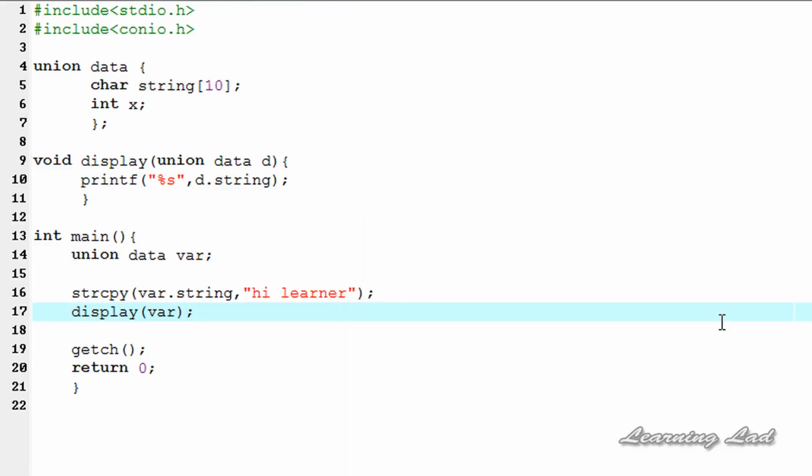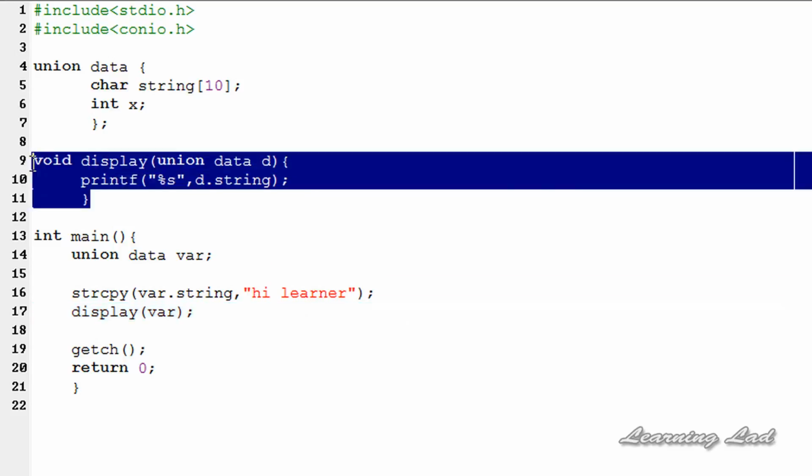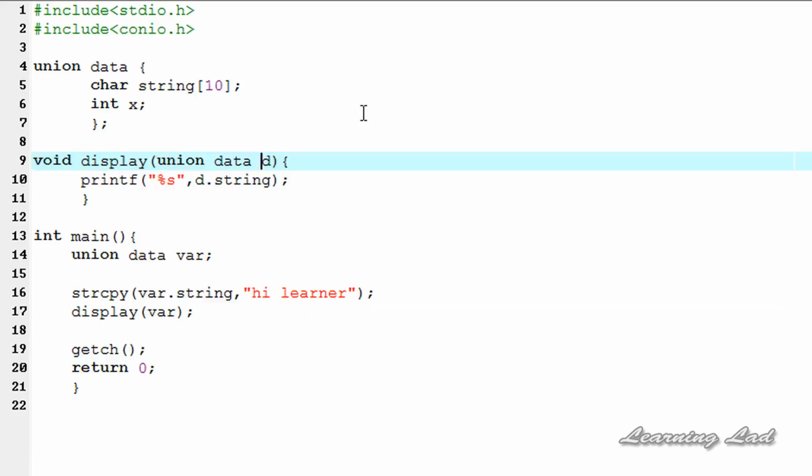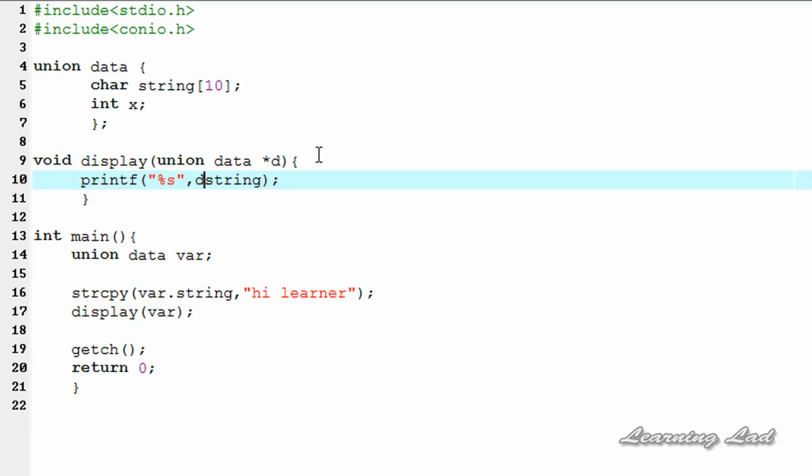Now I'm going to teach you how we can pass the address of a union variable to a function. In our display function we're going to change this to take the address. So we need a pointer here, so it's going to be *d, and here we just need to change this dot to the arrow operator. The arrow operator is used to access the members of a structure or a union when we are dealing with pointers.